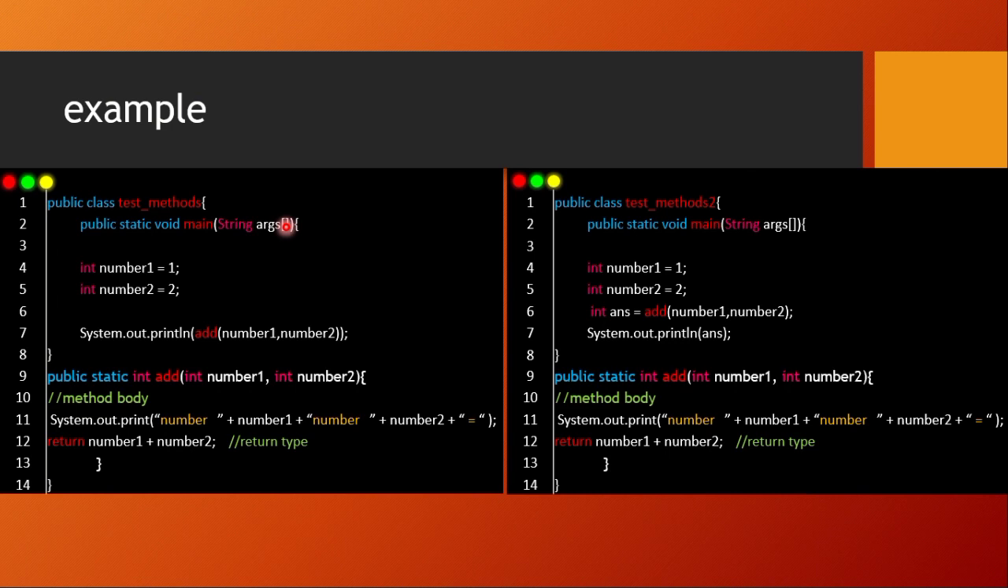So we have int number1, which is equal to 1, int number2, which is equal to 2. And then we say System.out.println, add number1 and number2, right? Good. So this is how you invoke it using the System.out.println method. We create a new method. So this is method creation right here, where we add number1 and number2.